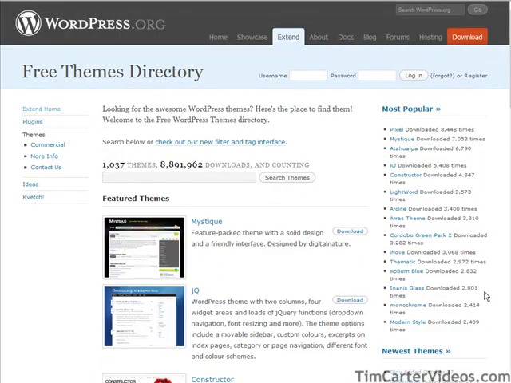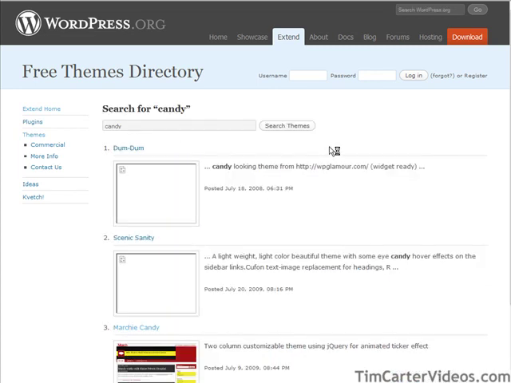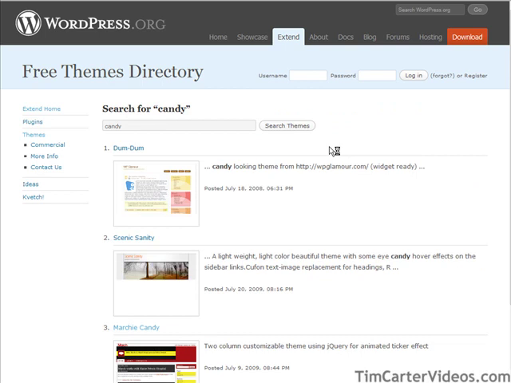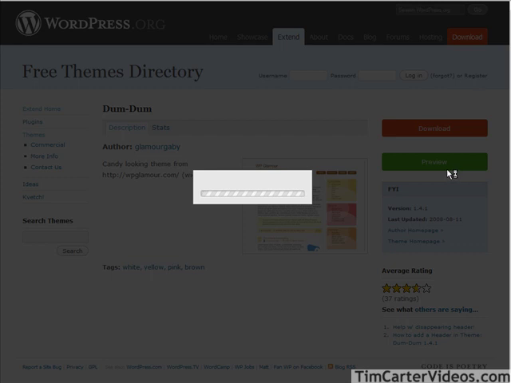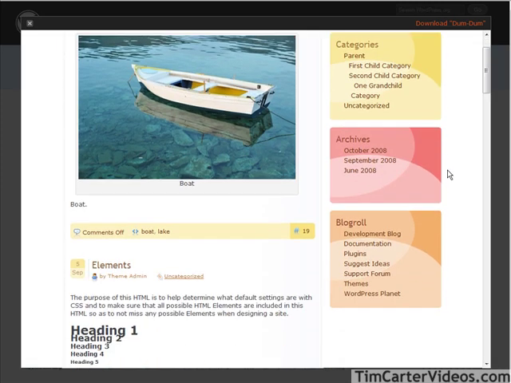You can also do a search. Okay, so we'll just type in here candy and see what comes up. And then we can go through these and see if there's one we like. To view them, all I've got to do is click on the theme name here and then click on preview. And you can see if there's something you like in there.